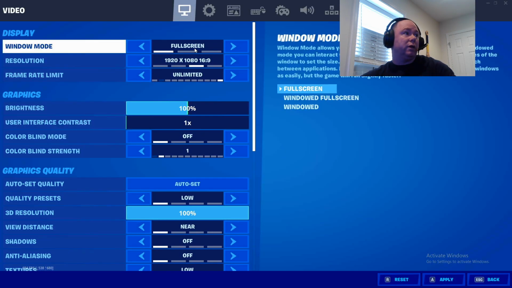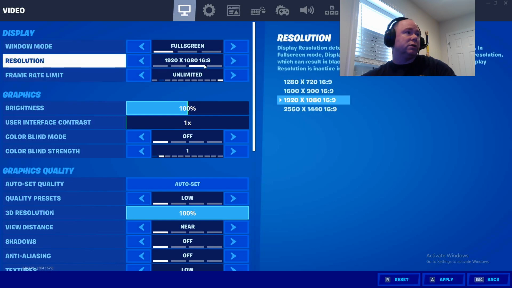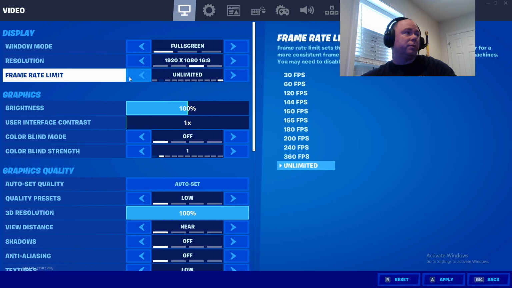So full screen, from what I understand, that's important. And you can kind of read what it says over here. Full screen mode, you can't interact with other windows as easily, but the game will run slightly faster. So if you're using one of those other ones, it might cause you some issues. Resolution, obviously 1080p low. And then I set this to unlimited, obviously, so you can see how ridiculously high it can get.